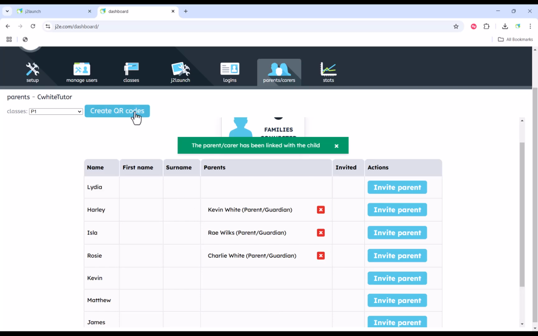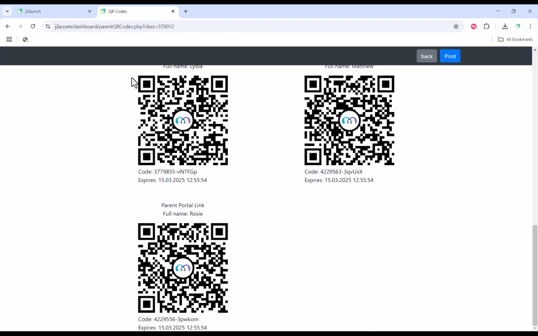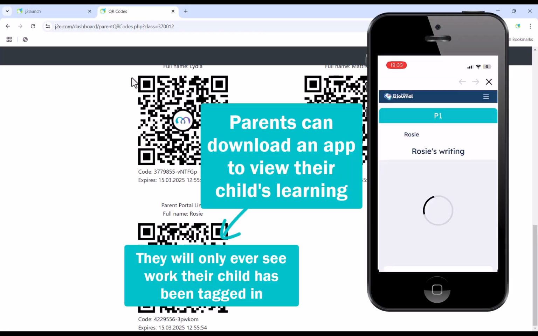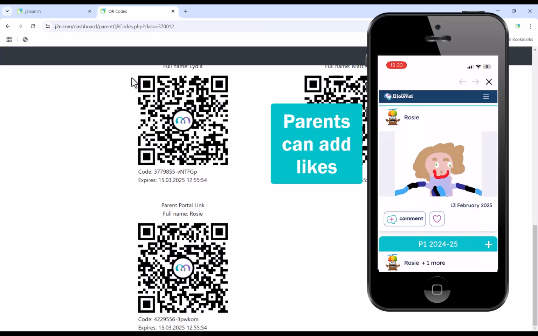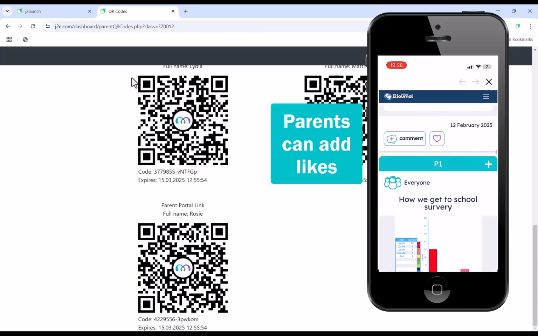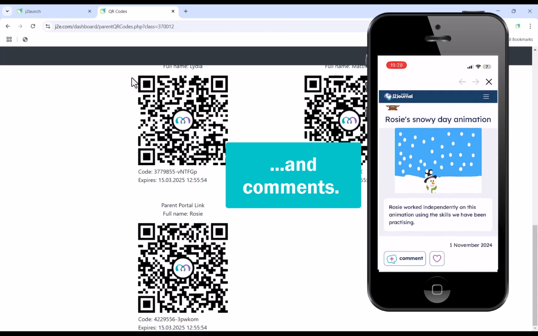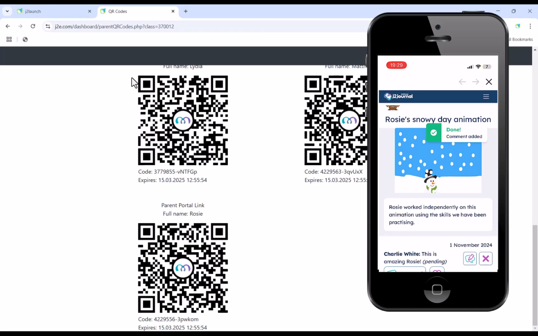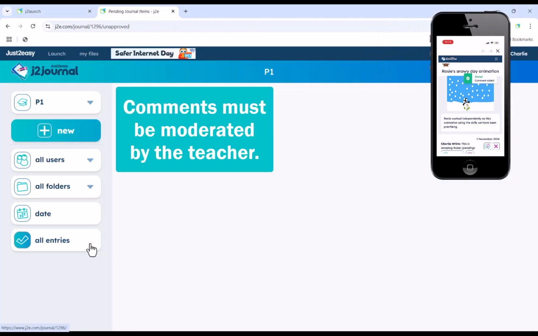Either way, the process is the same for parents who will, once connected, have some simple instructions to follow to create their own account. Parents can download an app to view their child's learning. They will only ever see work their children have been tagged in within the journal. Parents can add likes and comments. But again, teachers will need to moderate the comments before they appear in the journal.